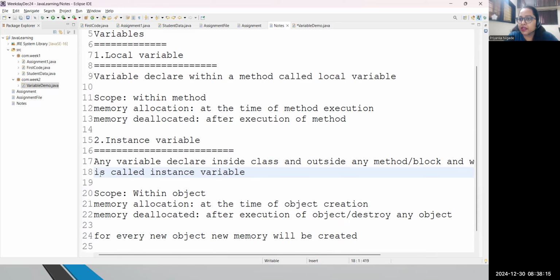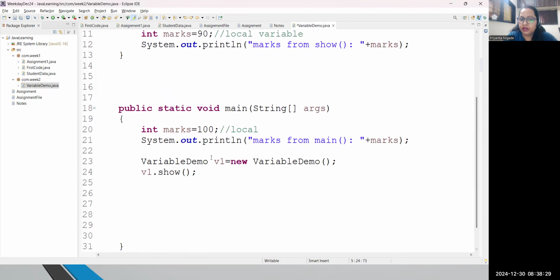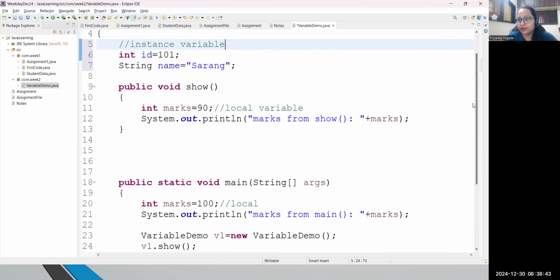This is what an instance variable is. So I have declared two variables inside the class. Now, what is the scope of these variables? They will get memory when you create an object. At this moment, I have already created an object, and that is v1. Whenever an object is created, memory will be allocated to the instance variable, and whenever the object is destroyed, memory will be automatically released. Now, how can we access it? These are class level variables, you can access them anywhere in the class.